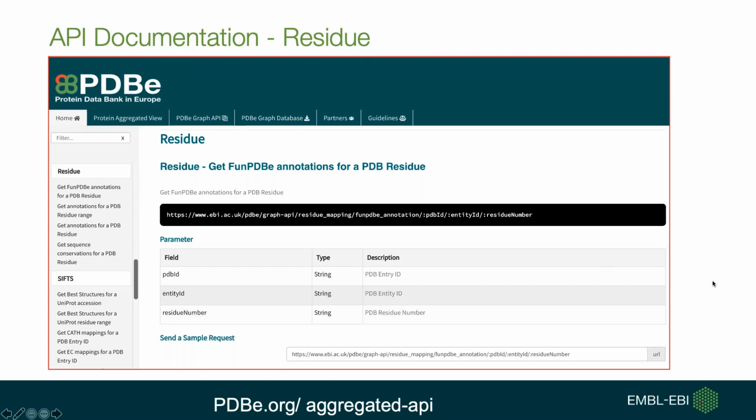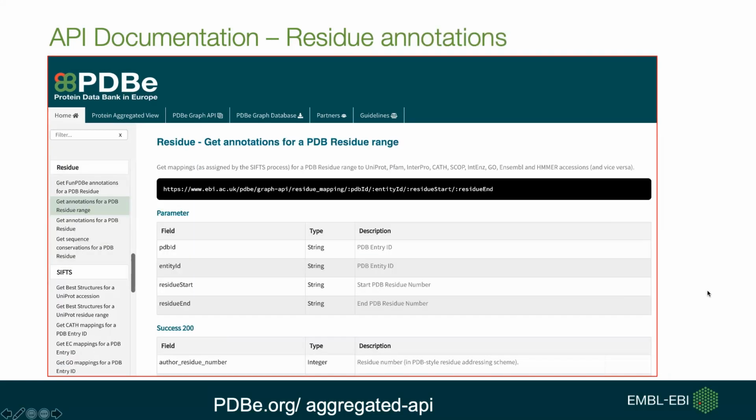And next is the residue section, where all endpoints that are related to a PDB residue or a range of residues are available. One useful API call here is the annotations endpoint for a PDB residue range. This API call can be used to get all the annotations for a range of PDB residues. These annotations include sequence and structural annotations, as well as functional annotations from PDBe-KB partners.